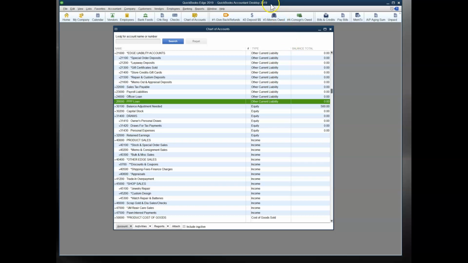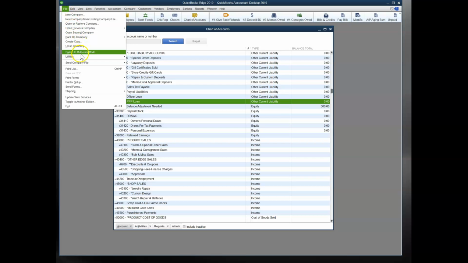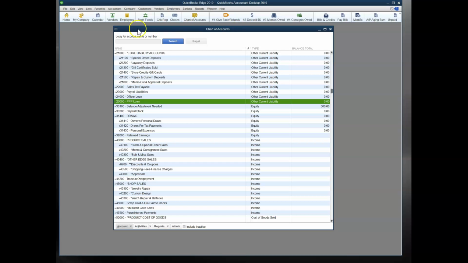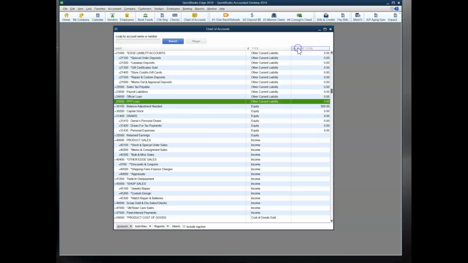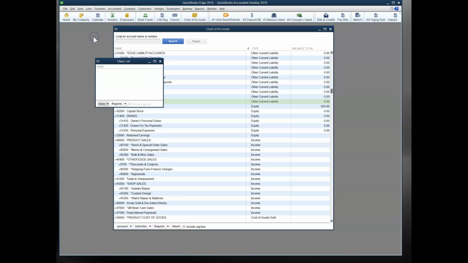Now, if it says multi-user, you will come up here to File, and it'll say switch to single user, but we're in single user now. So we now have, if I come back here, we have checked and we're using class. Now that you've done class, you can make a class. So we come up here to List, Class List, and we're going to come down here to the word class and make a new one. And we're just going to call it PPP.